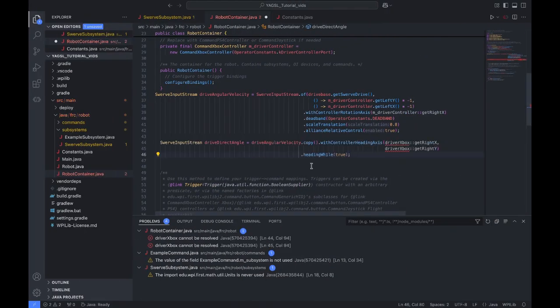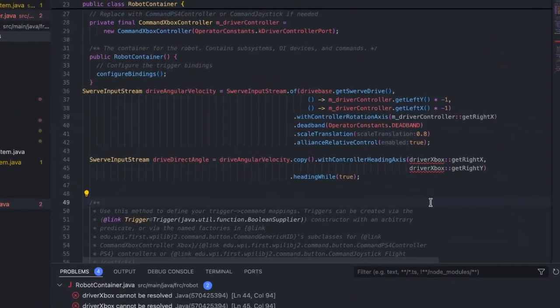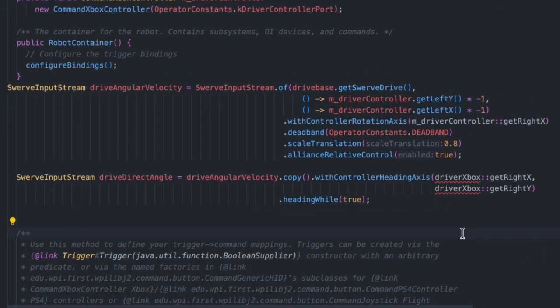Nope, I don't like that. These three lines basically clone the angular velocity input stream and then convert it into a field relative input stream. Hello, post-editing correction. Both direct angle and angular velocity are field relative by default. The SwerveInputStream by default is going to be field relative. What direct angle actually does is it makes sure that the heading is controlled with a stick instead of being based on the angular velocity.